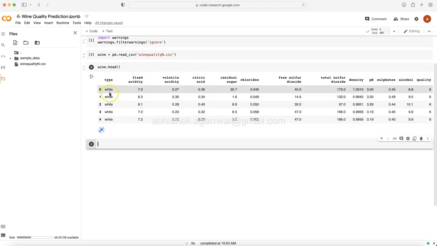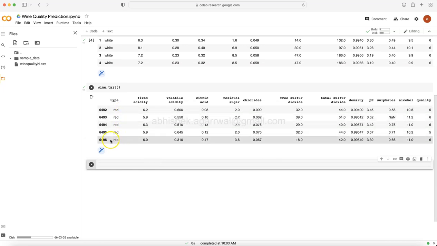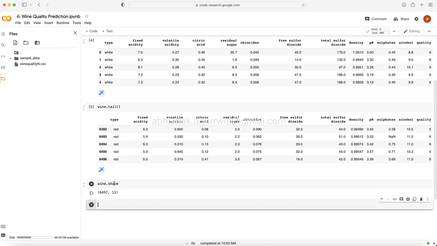Here in this case, all of them are white wine. If you want to check the last rows, wine.tail is something you can do, where you will see the last couple of rows. It goes all the way up to 6496, so starting from 0 to 6496, that means 6497 rows are present. We can also use this method, which is wine.shape. It will also give the same output, that you have 6497 rows, and you have 13 columns here, starting from type all the way till quality.